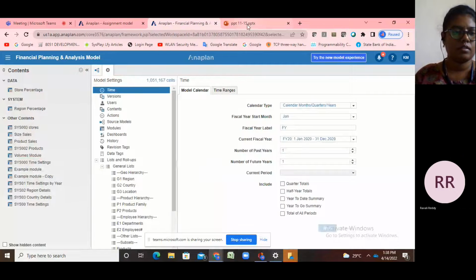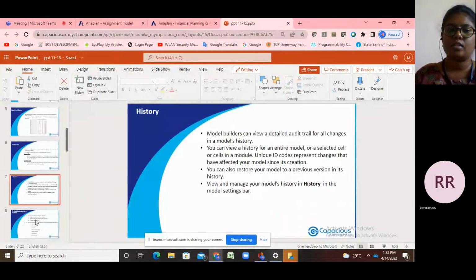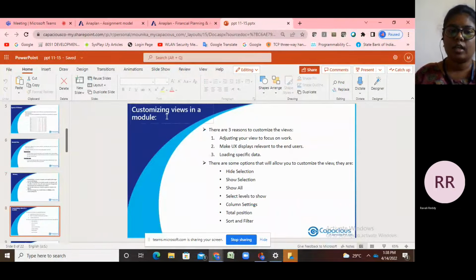The next one is customizing views in a module. There are 3 reasons why we customize the views. The first is adjusting the view to focus on work, making UX displays relevant to the end users, and loading specific data. And there are some options that allow us to customize the view: height selection, show selection, like show all, select levels to show, column settings, total position, sort, and filter. So let us see how we customize the model view.